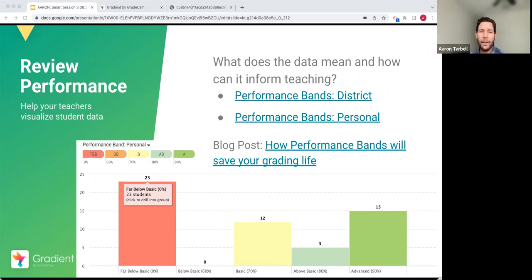The next thing I wanted to talk about is how teachers review performance. It all depends on what they're looking for and what they want to do with that information going forward. And one of the ways that Gradient can help your teachers with that is by viewing performance bands in their assignment reports. You'll see an example of one here on the screen. Performance bands are basically a set of percent ranges that you can label in different ways to indicate a level of mastery, a specific grade in your grade book, or even to indicate proficiency of a certain standard or skill.